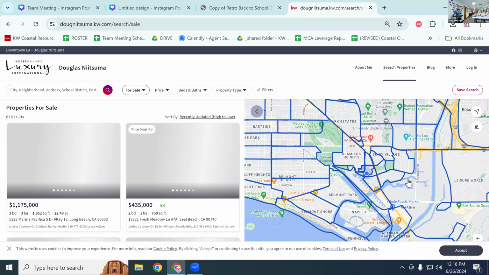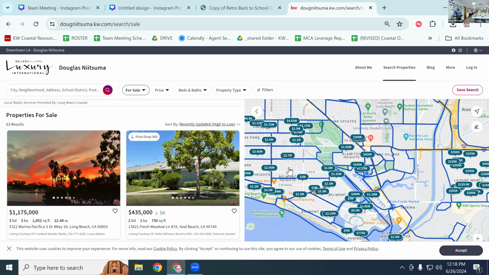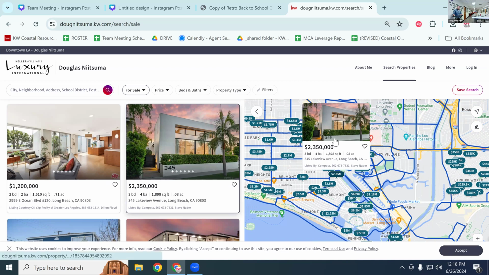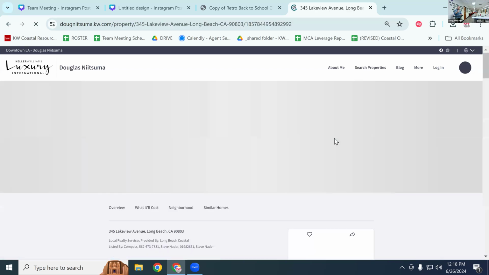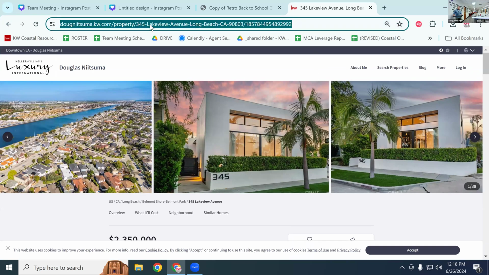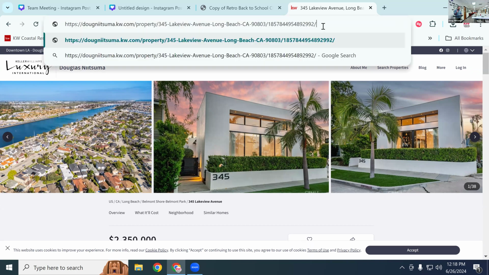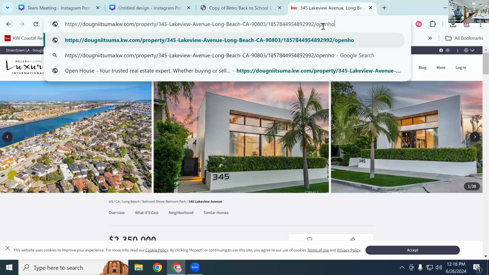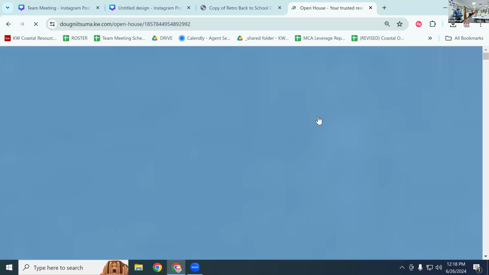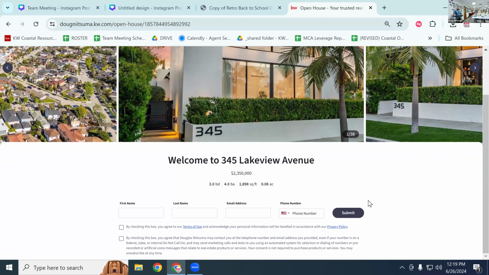So this is using location services. Let's say I take this listing right here, and I'm going to hold this open this weekend. If I go to the listing on my website, here you have the address of the listing. If you type in right after the address, /open house, hit return, it'll take a second, but what it will do is produce an open house sign-in sheet.